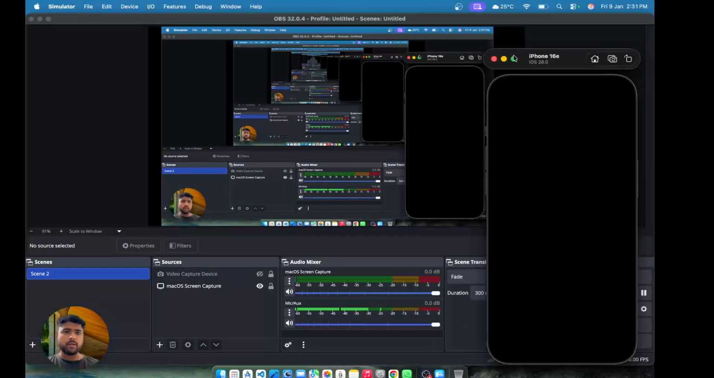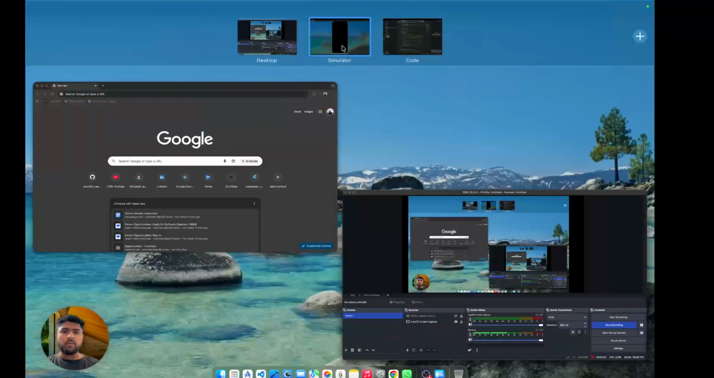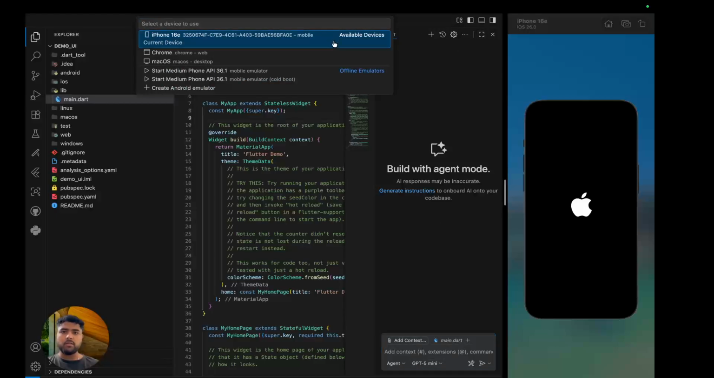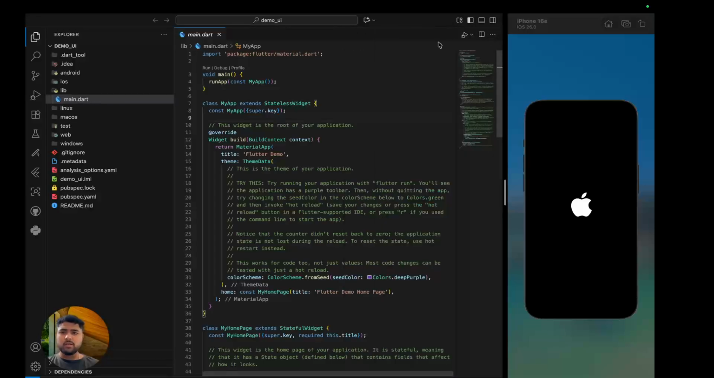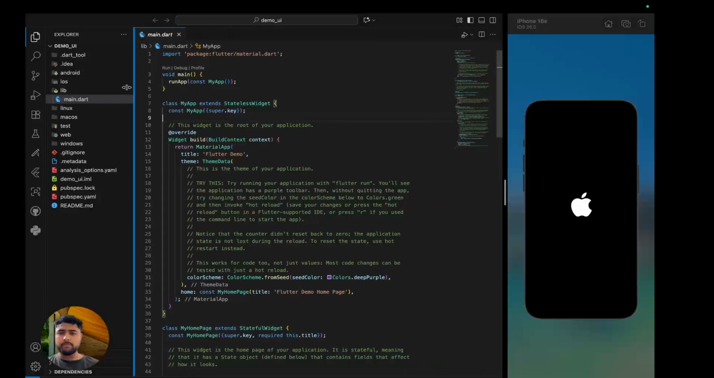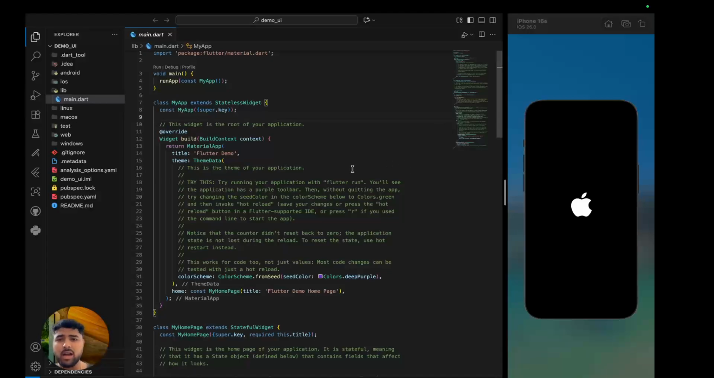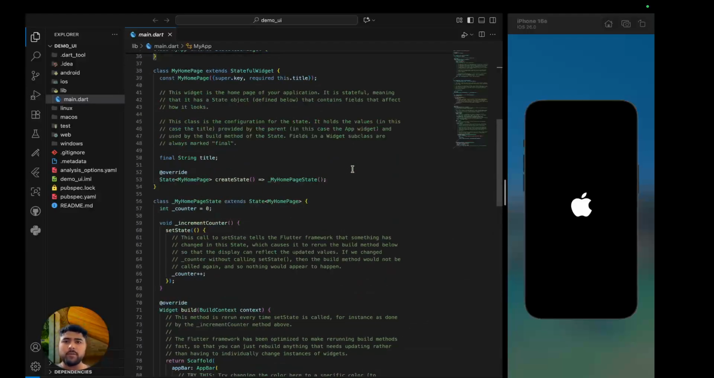I think the emulator has started, and we can integrate the emulator here. Okay, perfect. That's all we need. Let's close this and make this small. Till then, the emulator is loading. Let me explain some of the basic things in this boilerplate Flutter code.